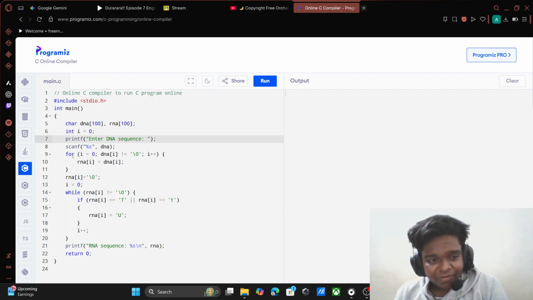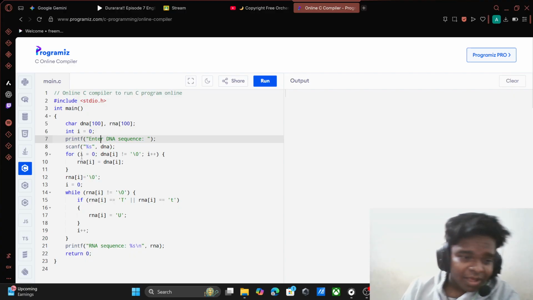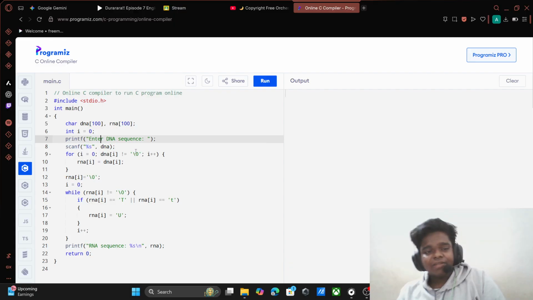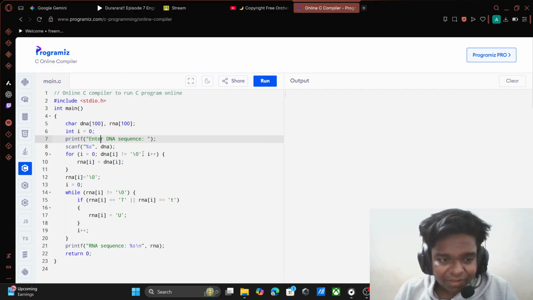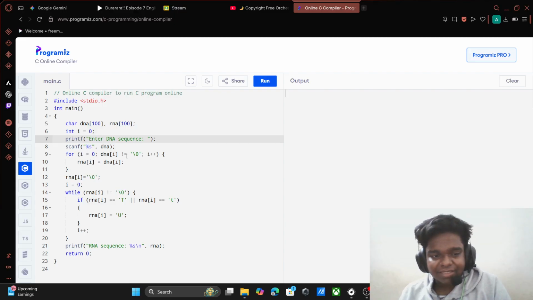And then we do the for loop. This for loop is not unique at all; it will be the same for almost every program, but in the few cases where we deal with strings, we usually do this. The condition is that the array element DNA[i] is not equal to null. A string usually ends with a null character, which is at the last index of the string. So this will go till the last index position.